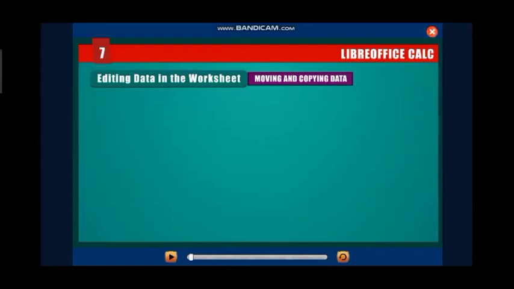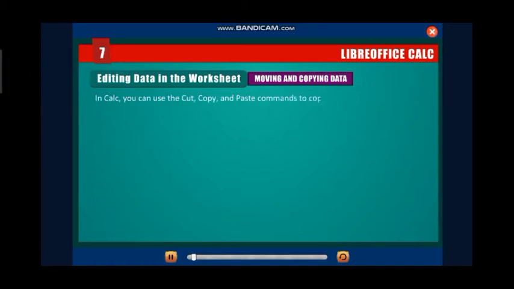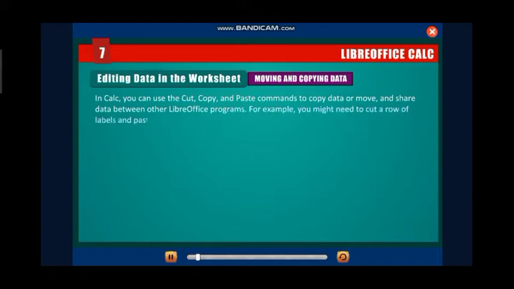This is part 2 of chapter 7, in which you will learn how you can use the cut, copy and paste options to copy or move the data in Calc. Children, suppose you need to cut a row and paste it into another worksheet or page, or you want to copy the text from one worksheet to another. What you can do is use copy and cut in combination with the paste option.